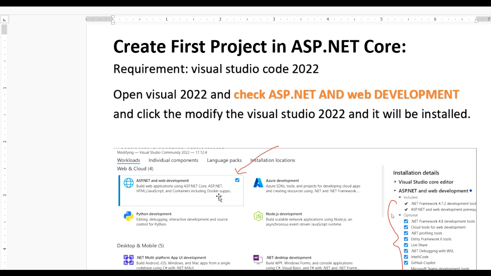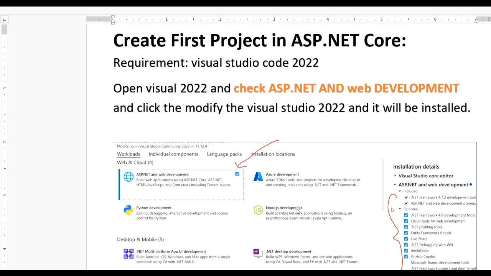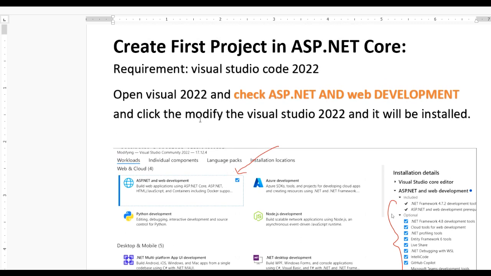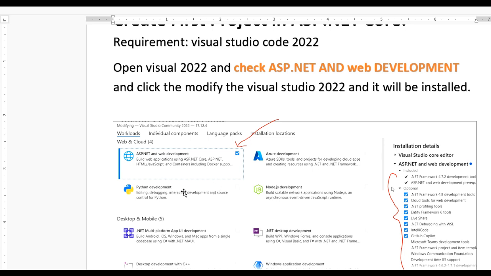Now let us see. If you have already installed .NET Desktop Development with Visual Studio 2022, I now need to also install ASP.NET Web Development. So open Visual Studio 2022, check ASP.NET and Web Development, and click Modify. Visual Studio 2022 will install it, and it will take some time to install this ASP.NET Web Development.